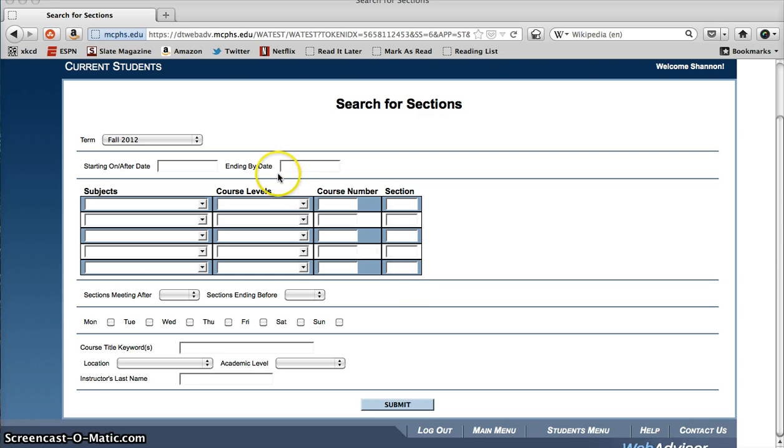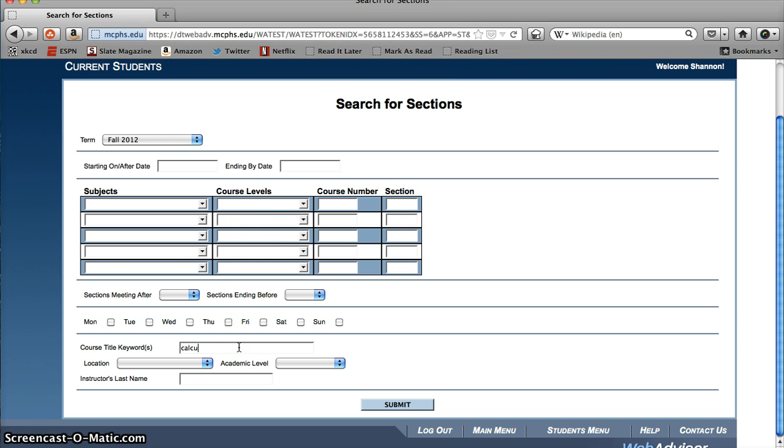First and foremost, I have to select the fall 2012 term, which I've already done, but after that there are a few different ways I could go. I could just type calculus in the keyword field, but I think I can do better than that, so I'm going to try something else.